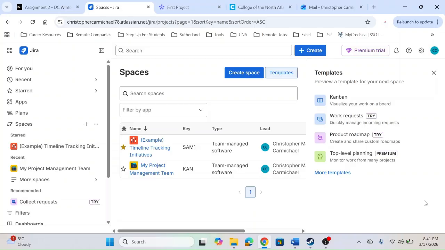This is my presentation on the two software management programs that I've chosen. The first one is Jira, and the next one is Monday.com. So first I'm starting off here in Spaces.